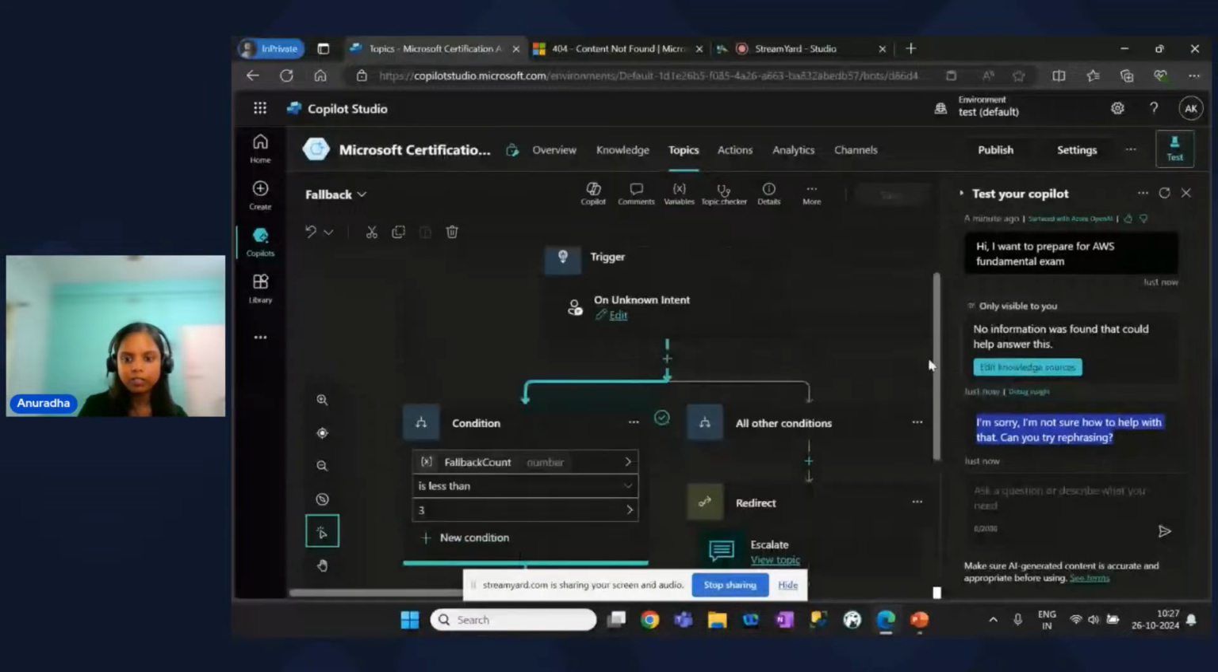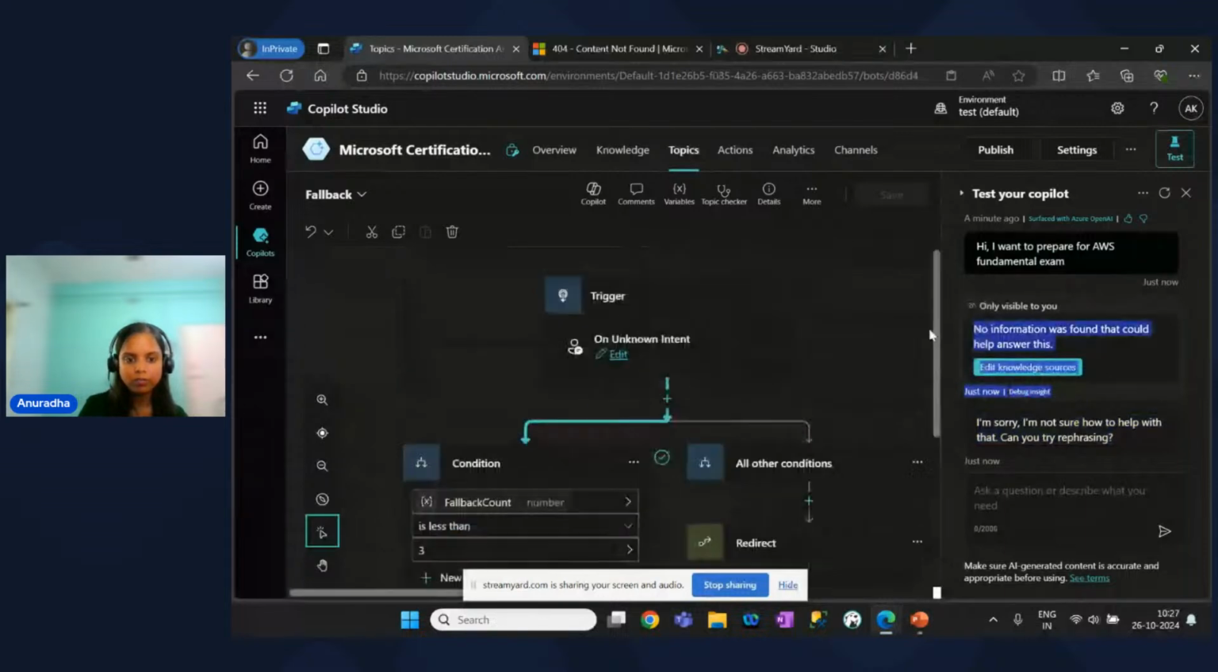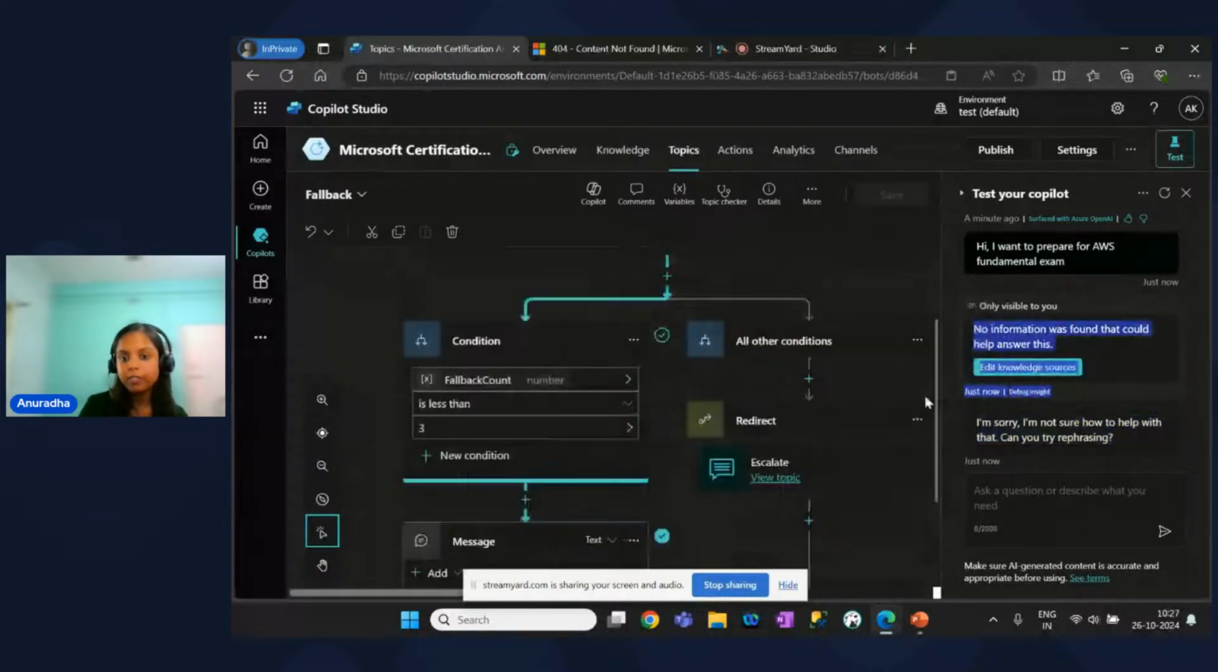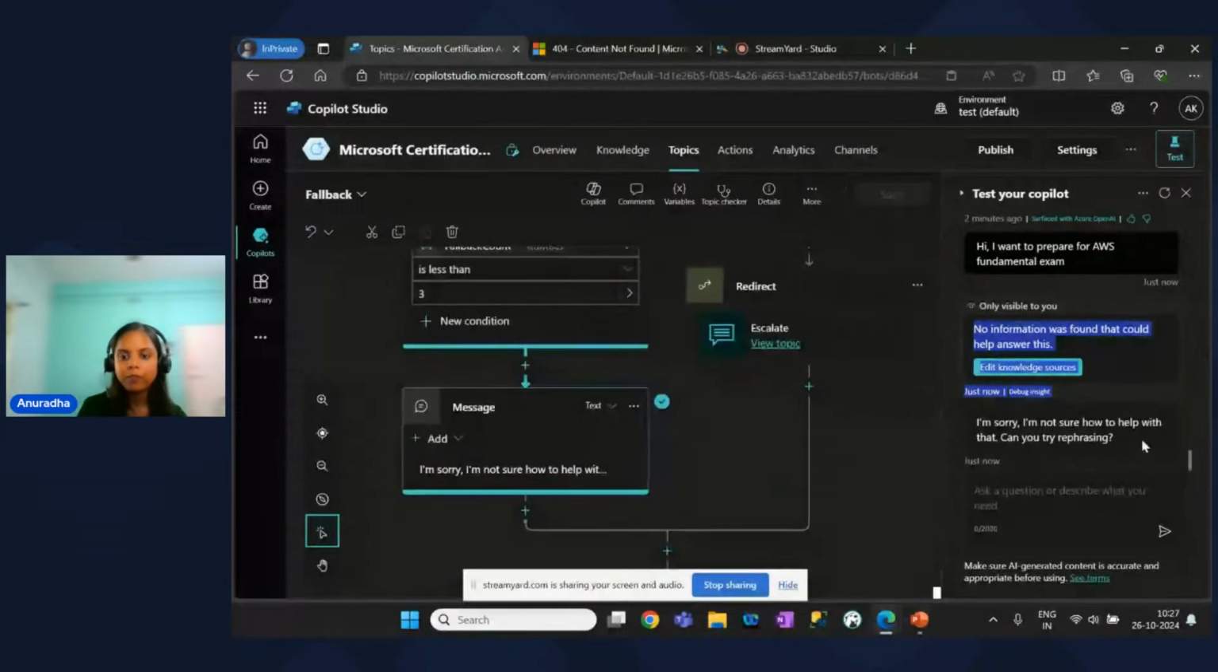we triggered the phrase and condition one, fallback count. If it does not understand the question, there will be three fallback counts. Three times it will ask you to rephrase your question. And even if in three times it is not able to understand, it will escalate it to a live agent. So see here, it will show this message three times.